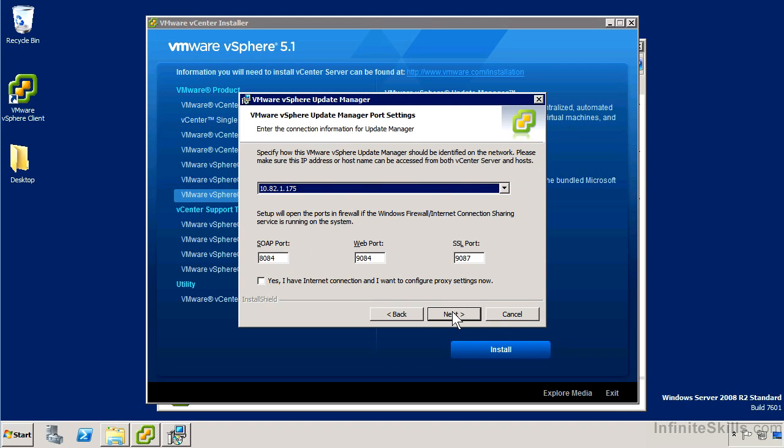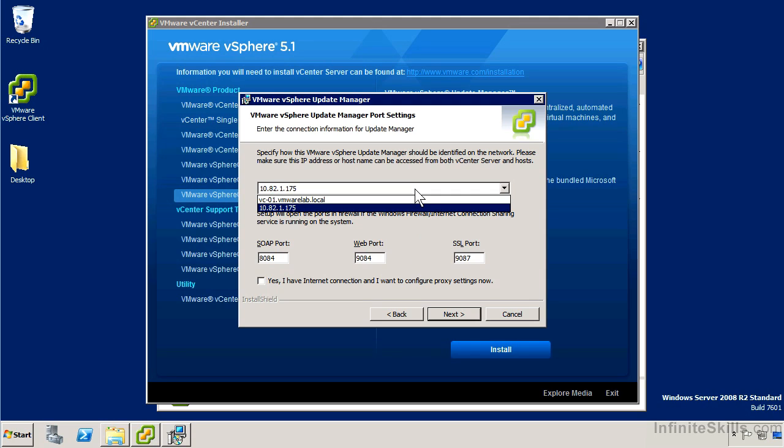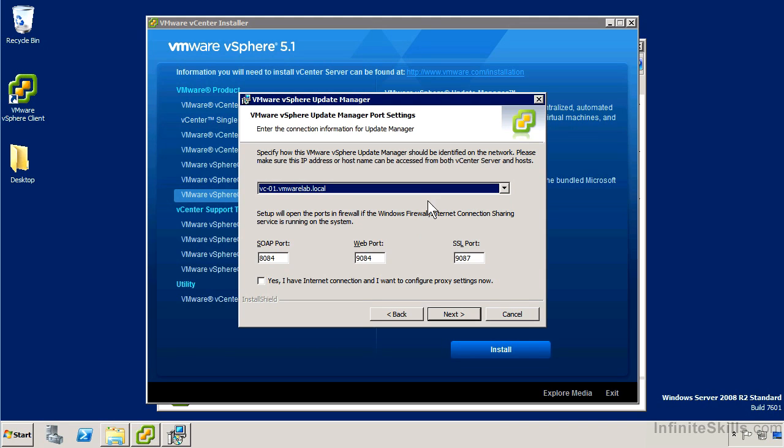Now, in this case, it's a little different than how it's worked with some of the other services, where it just tries to do reverse lookups and things like that to validate. And here you can actually pick the IP address that you want to have it associated with, or the name you want to have it associated with. And once again, we can customize the ports, but I'm not going to do that. But as you can see, they're not in conflict with any of the other ports that we've already used.